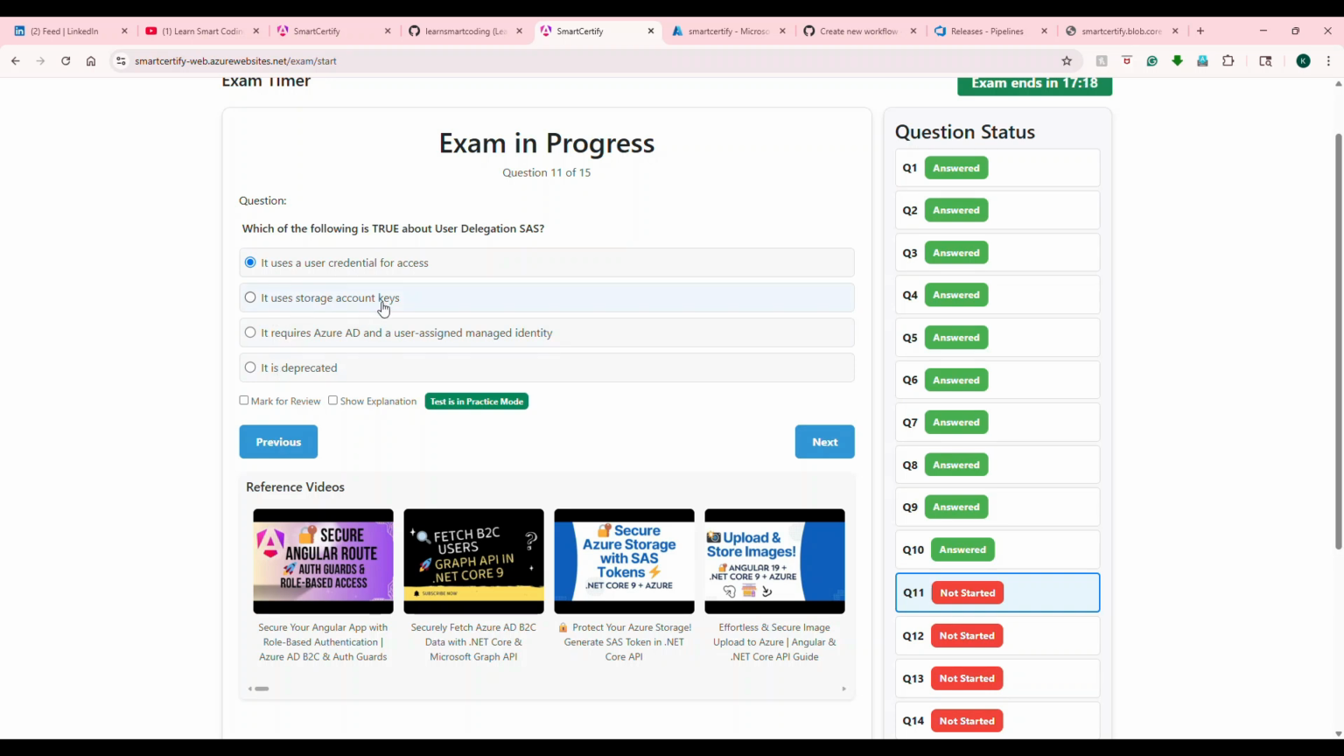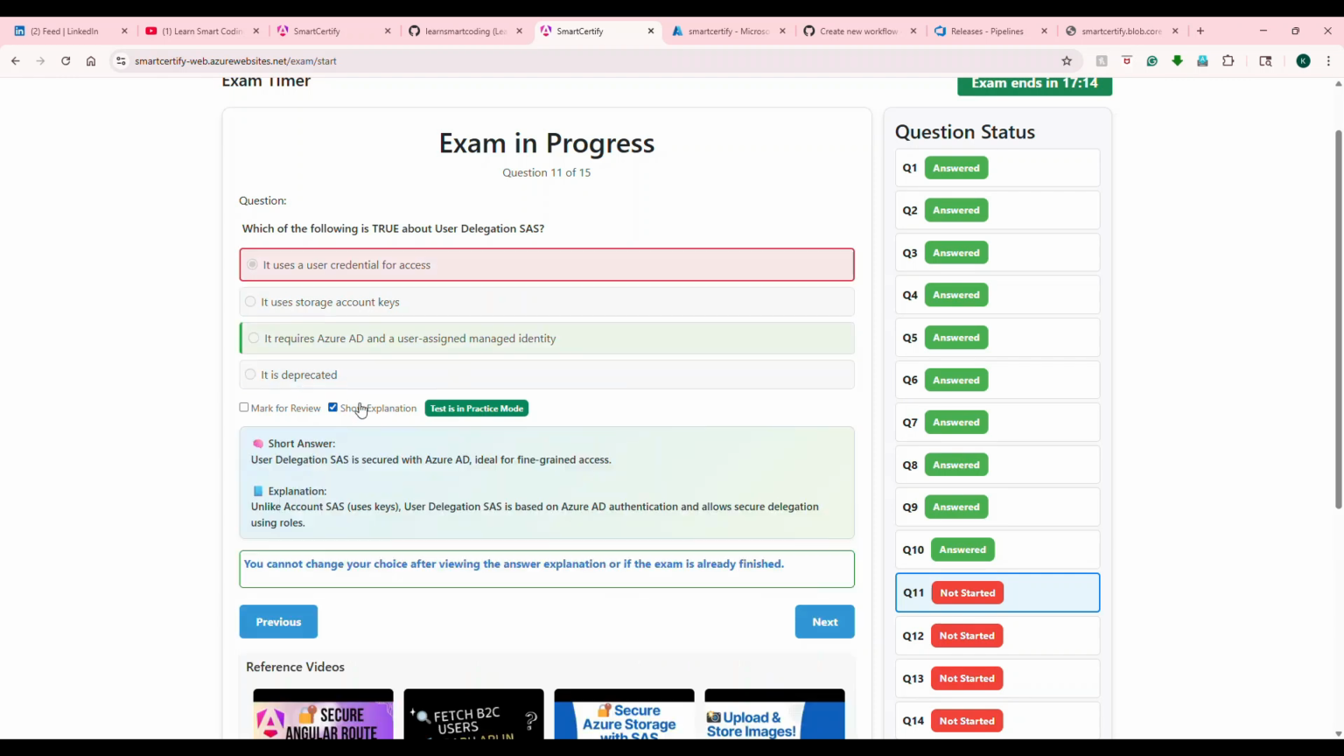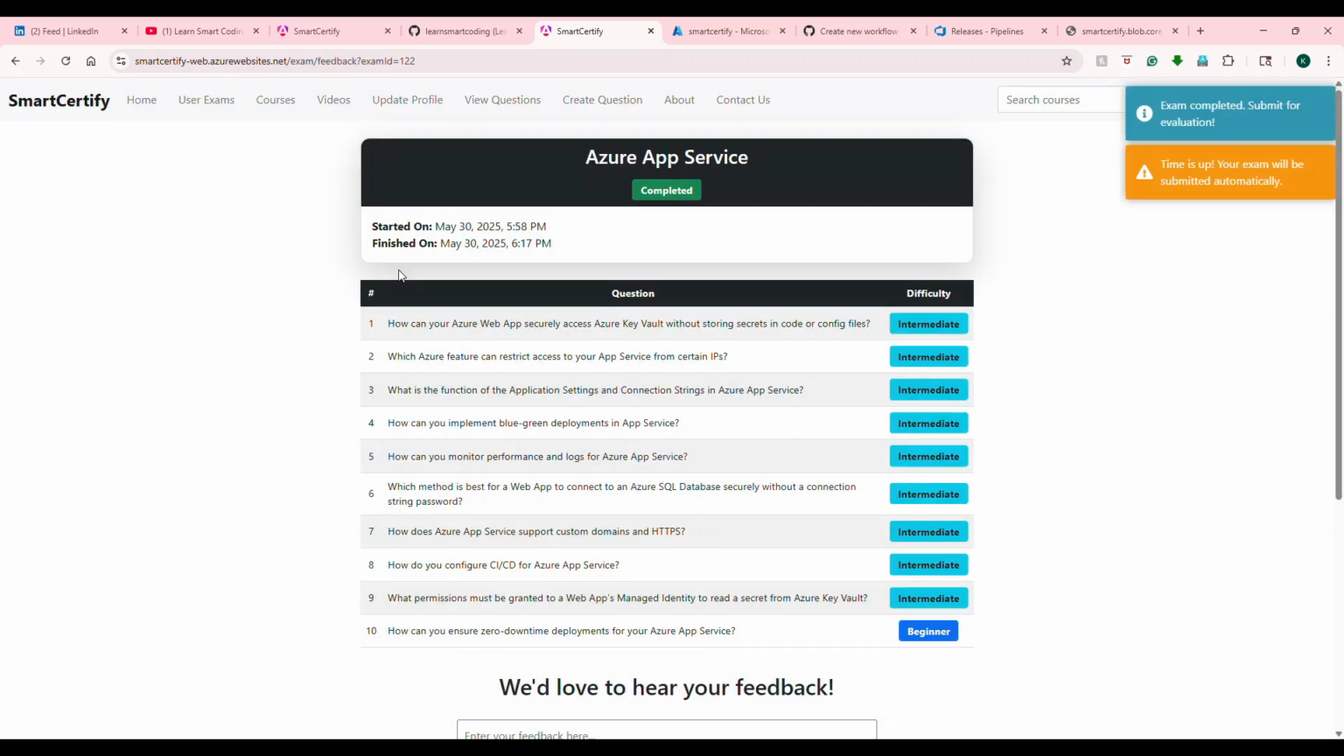It uses a storage account key, or rather it doesn't use a storage account key, it is not deprecated. Okay, so this is the right answer. Again, I'm saying, though it is showing this one as green, this is the right answer. Okay, I will update the answer correctly.